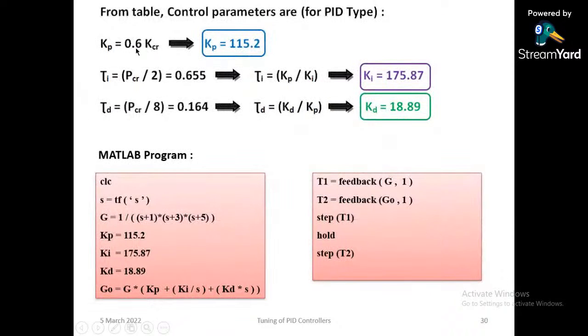See, KP is 0.6 times KCR, which comes to 115.2. From that, tau I is equal to PCR by 2, which is 0.655. But tau I is equal to, I know the formula, KP upon KI. I know tau I, I know KP. I will now calculate KI.